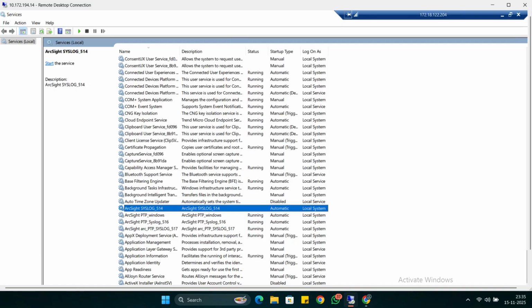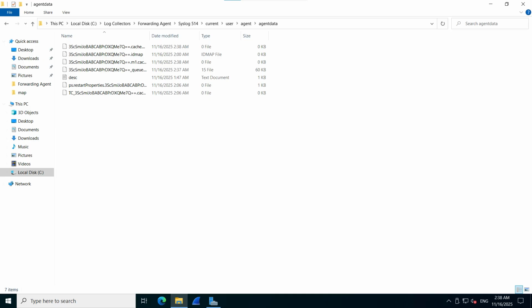The pipeline is alive. Now before we move on, let's talk about the secret areas inside your connector, the stuff no one talks about on YouTube. First, the agent cache folder. This is where the connector stores logs temporarily when Logger or ESM is down, slow, or taking a coffee break. You'll find it here: /path/current/user/agent/agentdata. This folder is extremely important because it prevents log loss. If Logger is having a delay, or the network is lagging, the connector will quietly store all logs here until the SIEM is ready to receive them again.